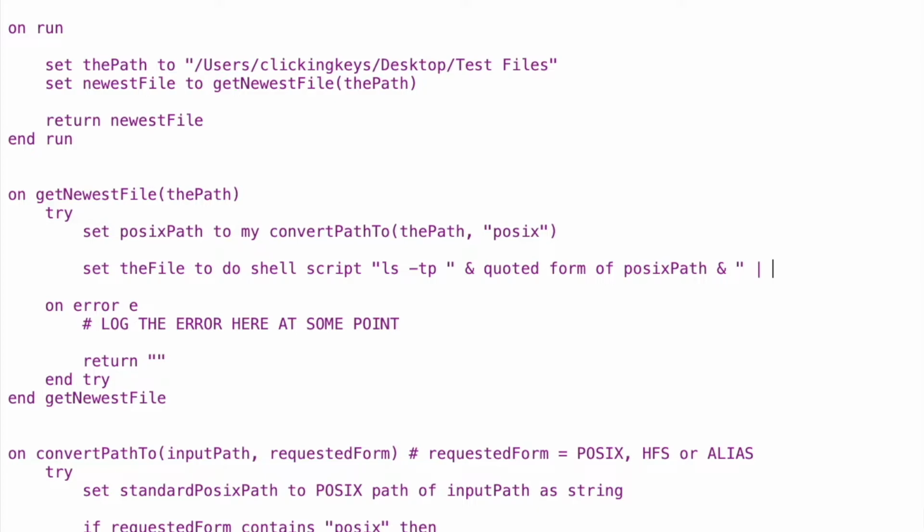So this part of the command will give us all of the files and folders that live within our folder. We are not interested in the folders that live in our folder, so we want to exclude those, and that's why we added the p flag to our ls command.